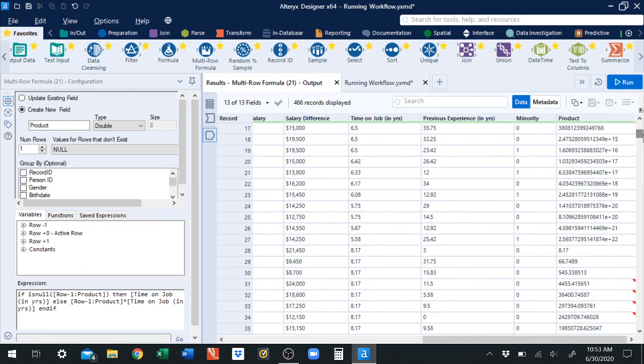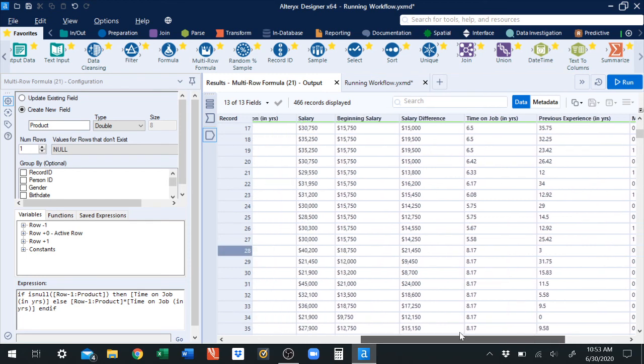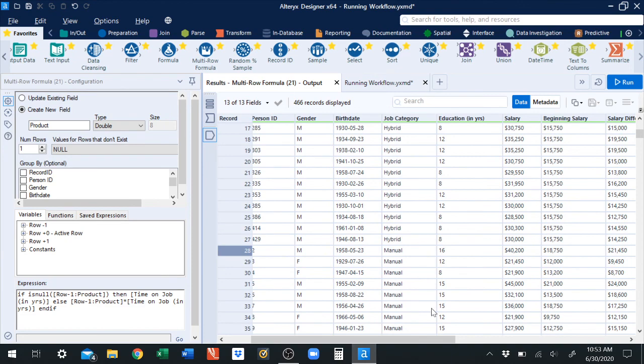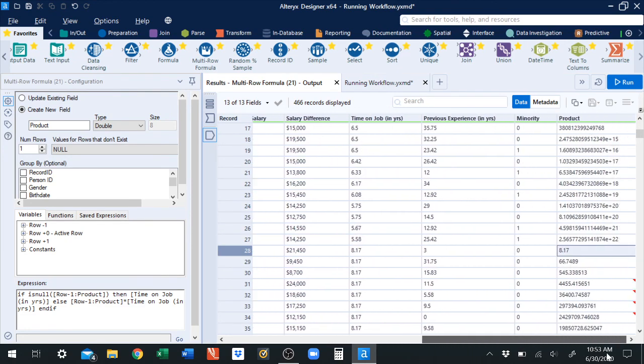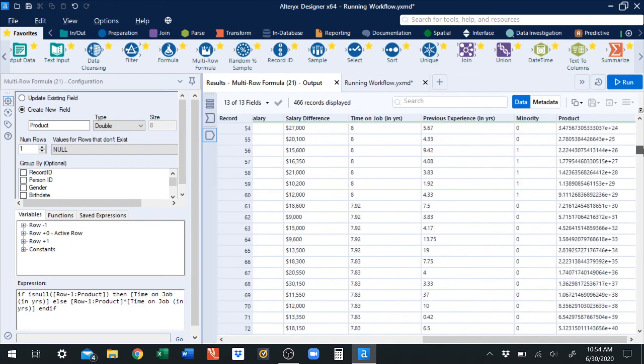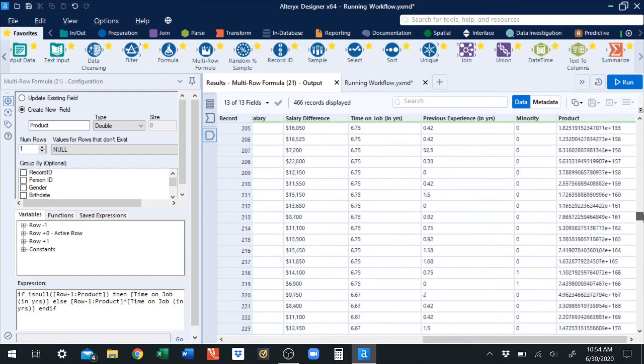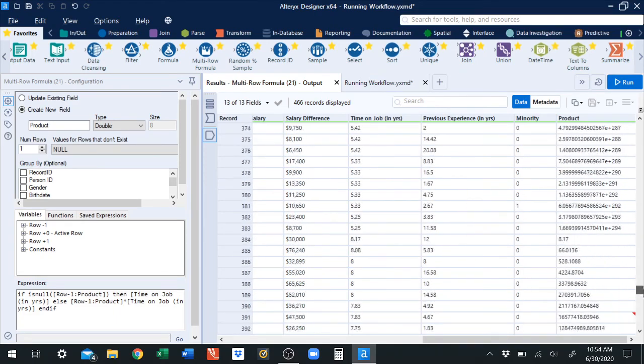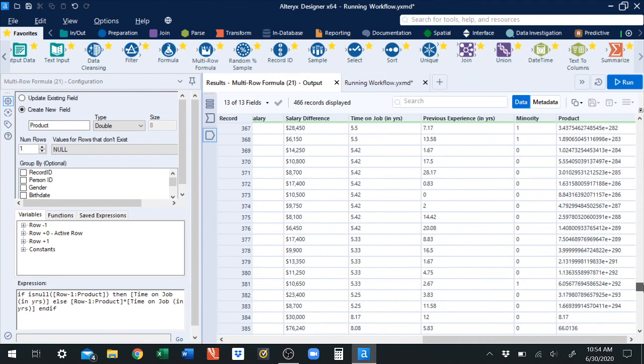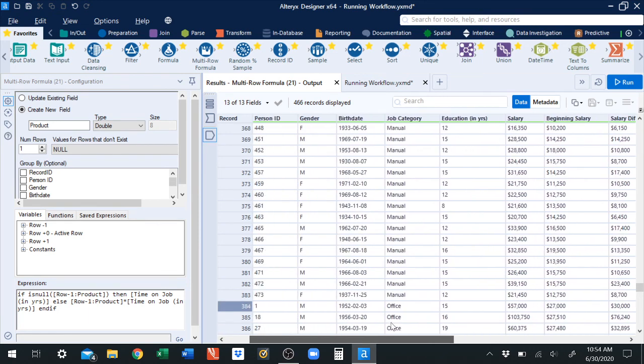And it starts over when we start the new job category, manual. And it should start over when we start the new job category of office, on row 384, if I recall correctly. Yes, starts over because we moved from manual to office.